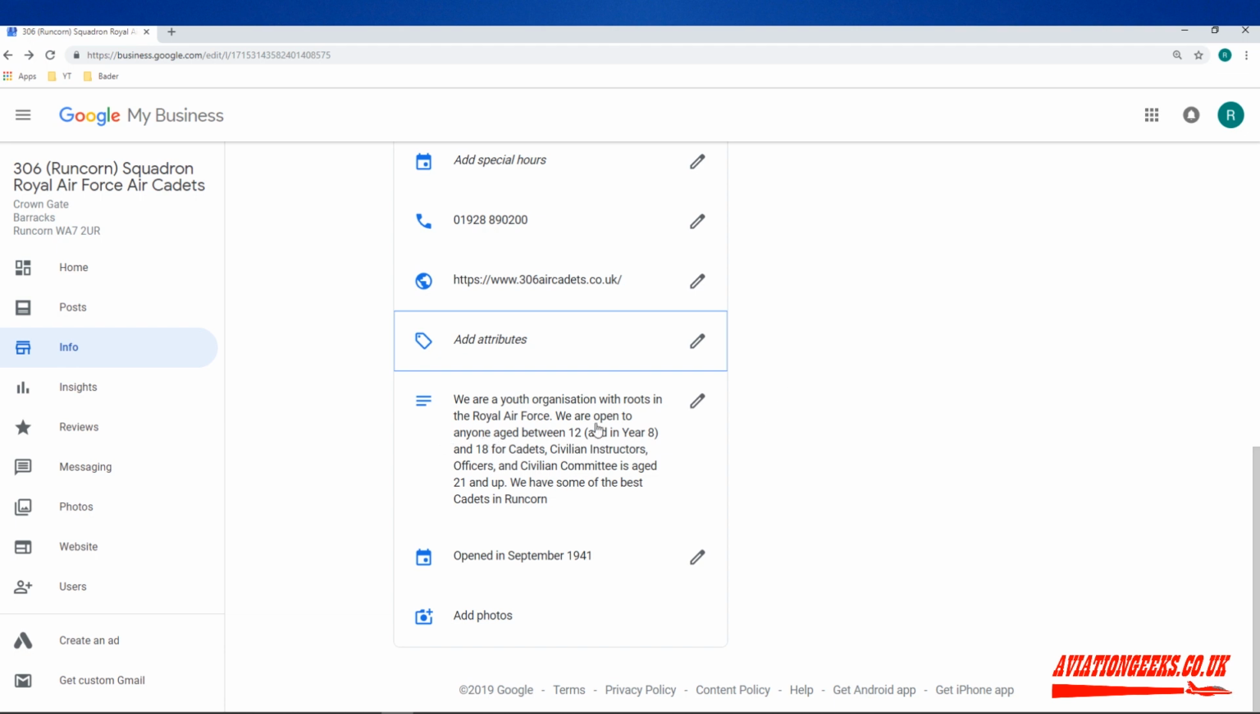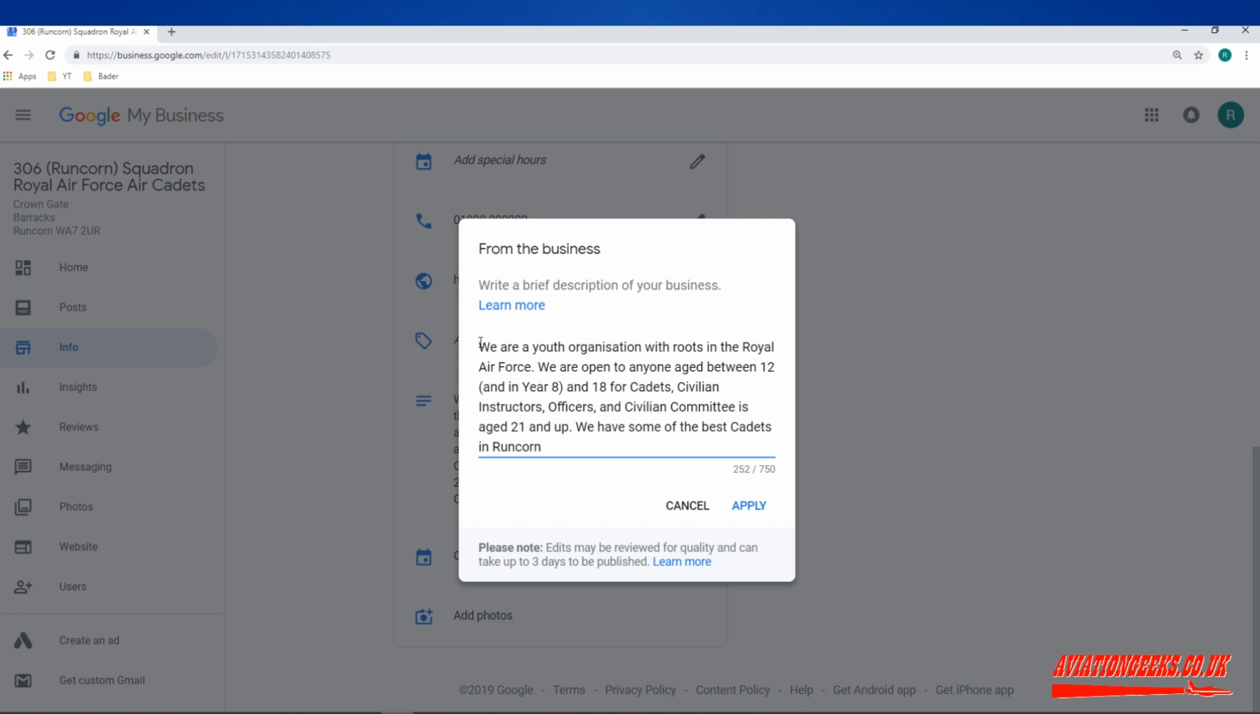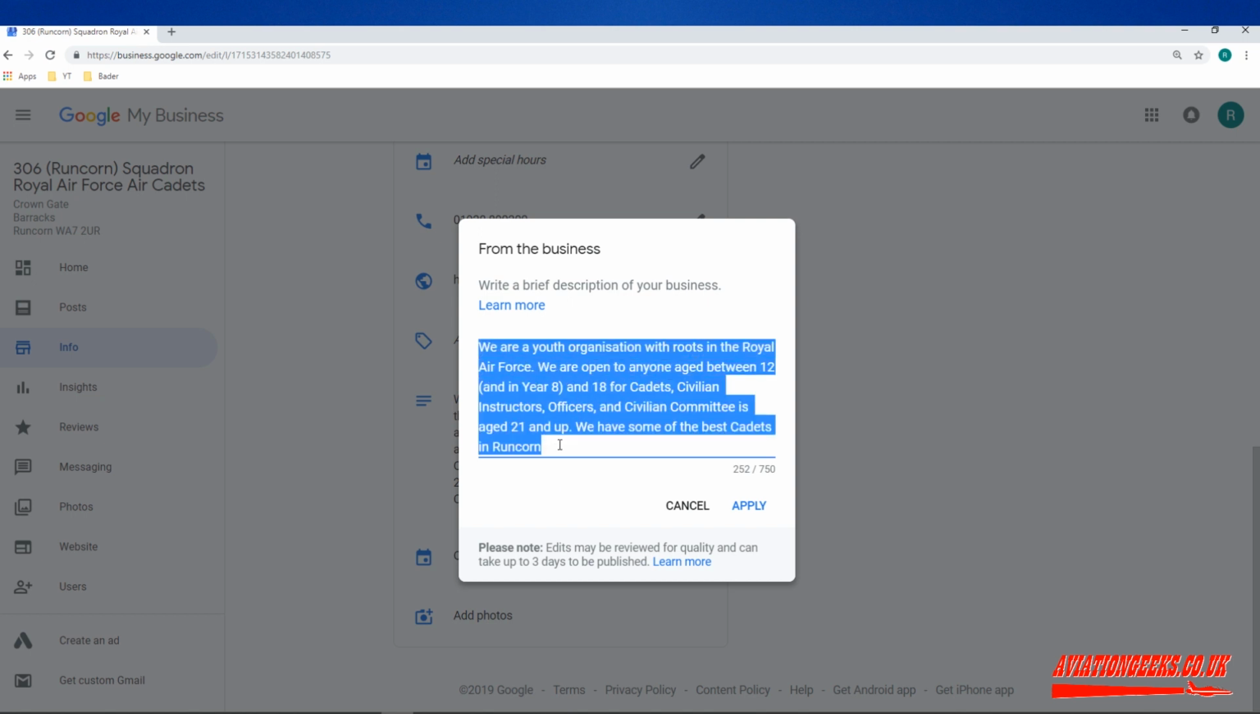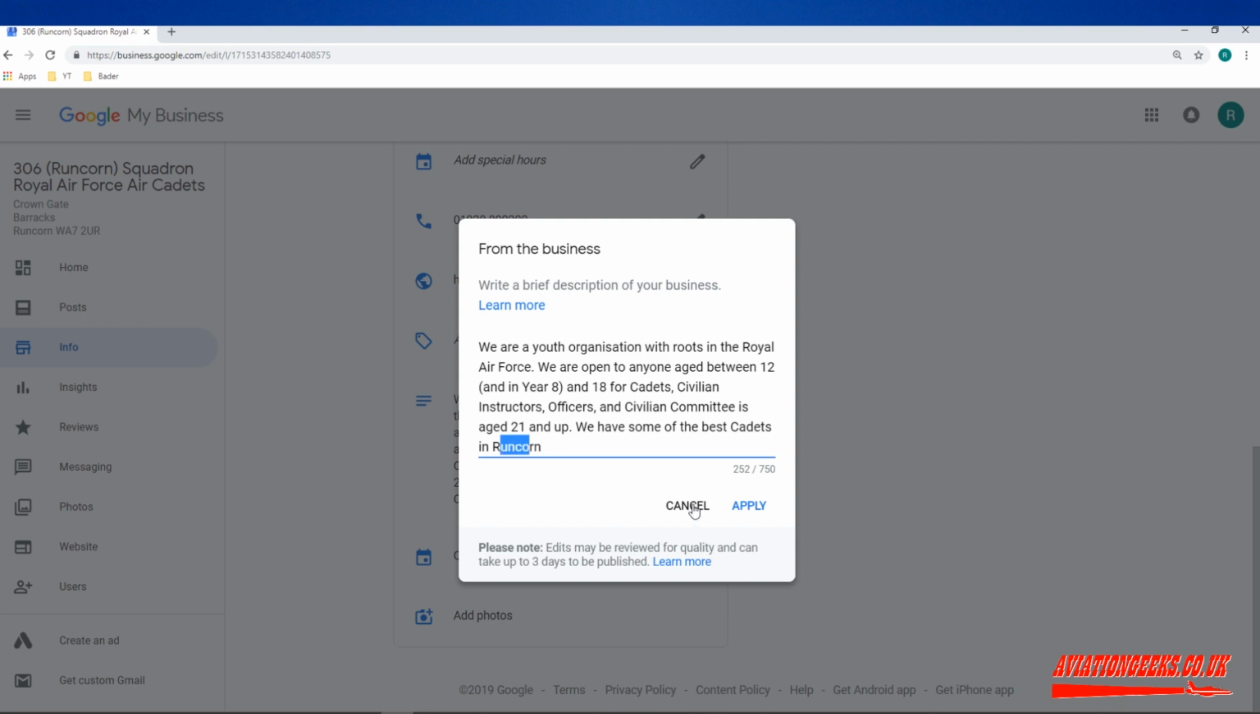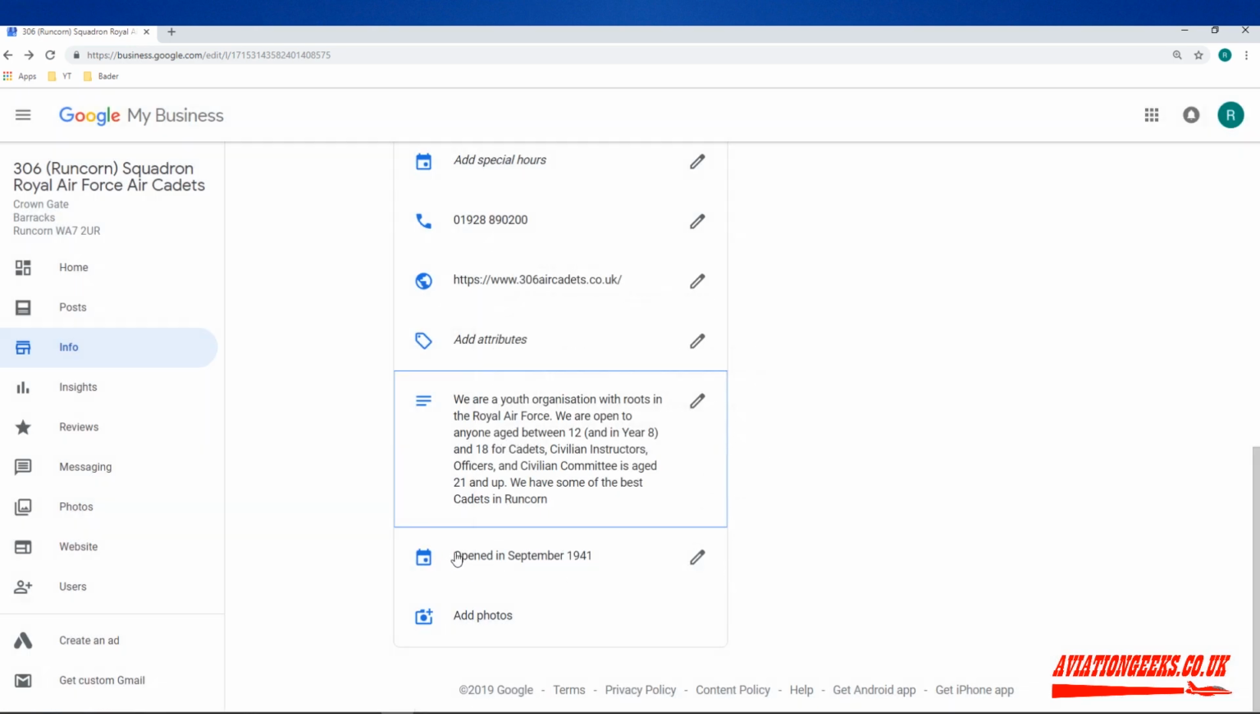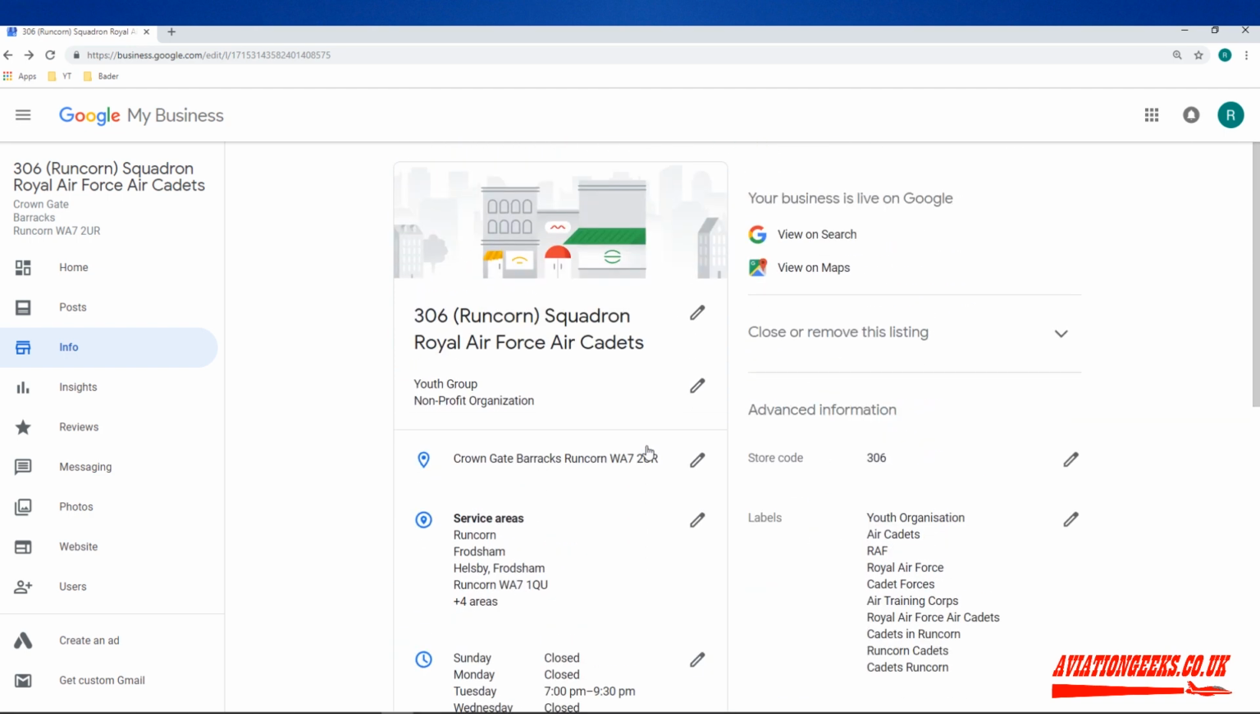Okay, so what we're going to do then is I can copy and paste this for you in the text box below, and that's all that we have. Just as an initial, this is what we are. Again, customize it for your location. If you don't know when your squadron actually opened, which you should be able to find out, put the closest date to it. We were opened in September 41. And then that's all there is to do for your initial info.